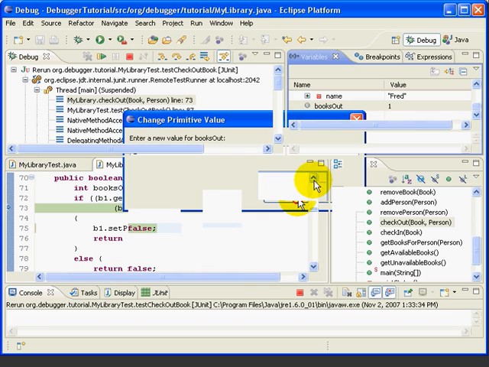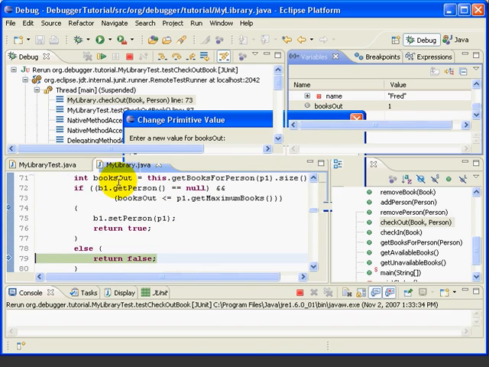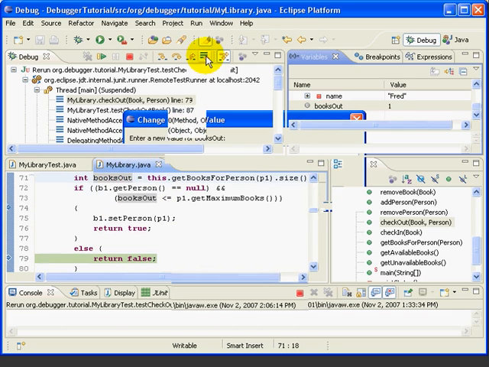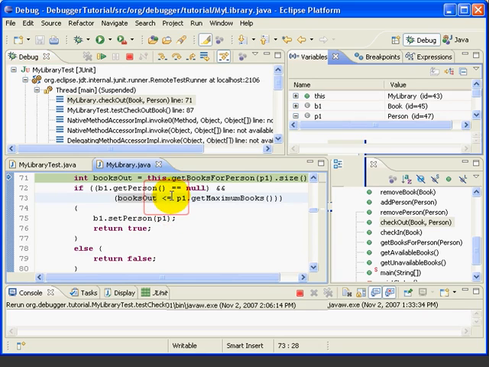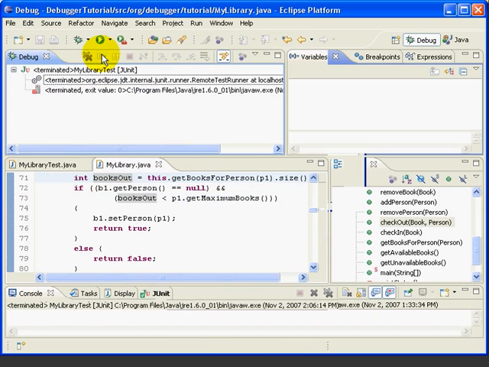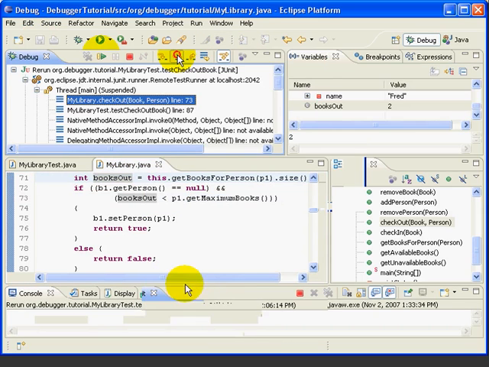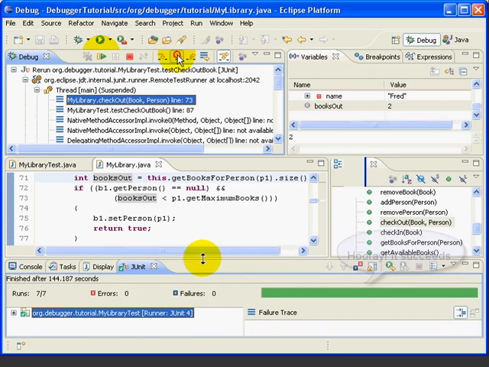So let's go back up, select line 71 again, do drop to frame, so we've got back up above where we're going to make the change. Now we'll just change this to a less than. We'll save, and now let's resume to finish our test. If we look at the JUnit, this time we can see that the test succeeds.